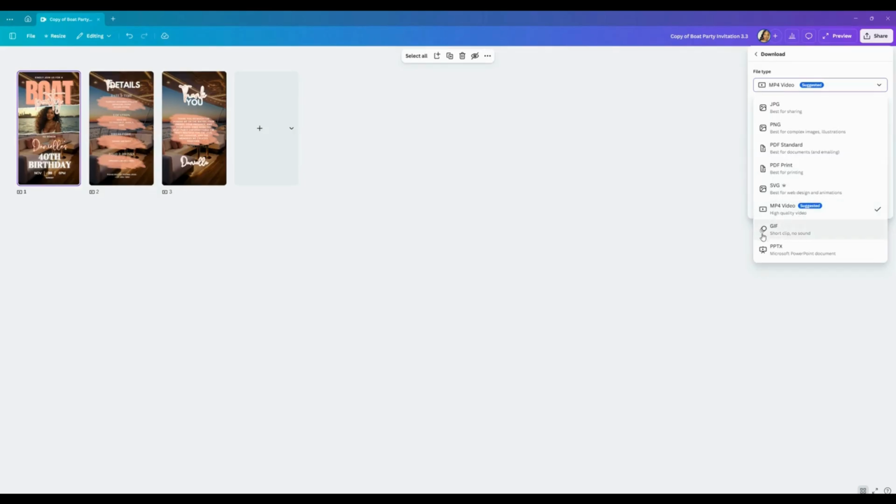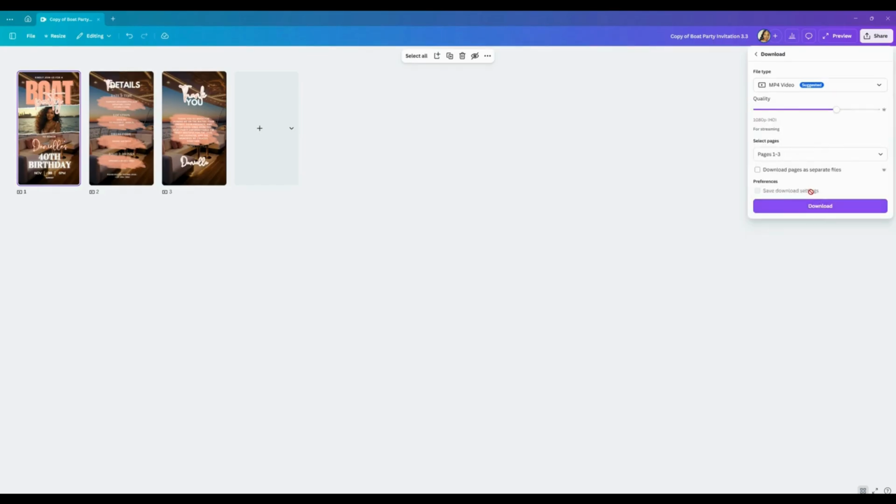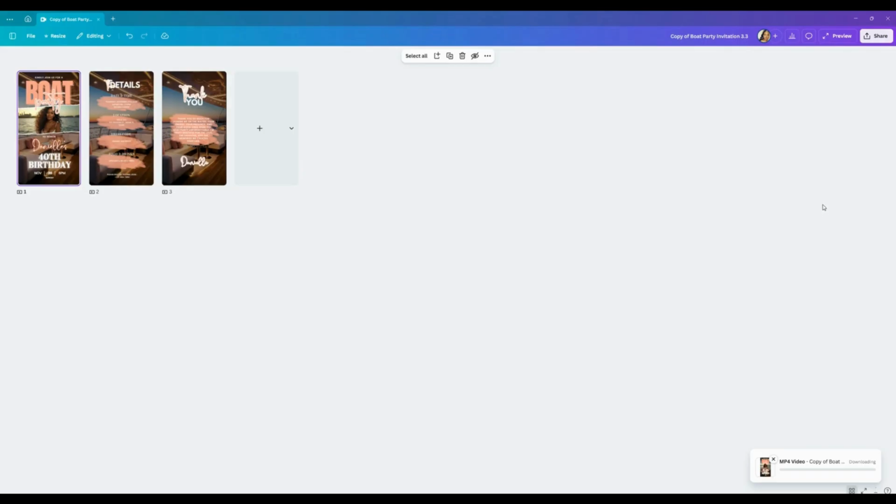For animated invites, select MP4 video or GIF, depending on where you're sharing it, like Instagram, text message, or email. After downloading, you can upload your invite to social media, send it through text, email it to guests, or print it professionally. And that's it. Now your event design is ready to share.